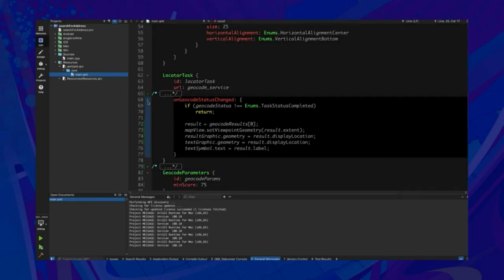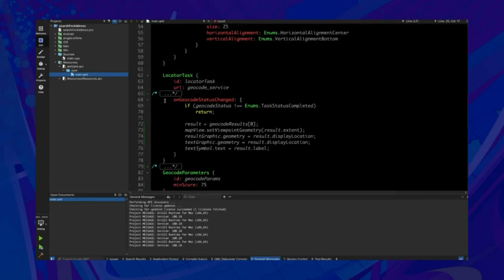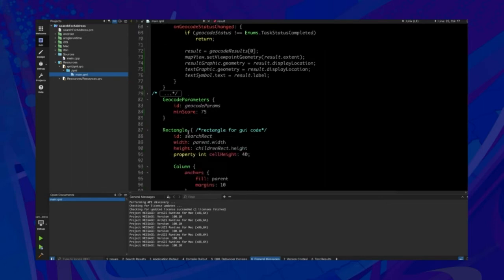And like Lucas had mentioned before, we have these event handlers, single slots, and this is where the work is done asynchronously. So once this locator task, once this geocode task is kicked off, this will be done asynchronously in the background, and once it's completed, it'll complete all this work.